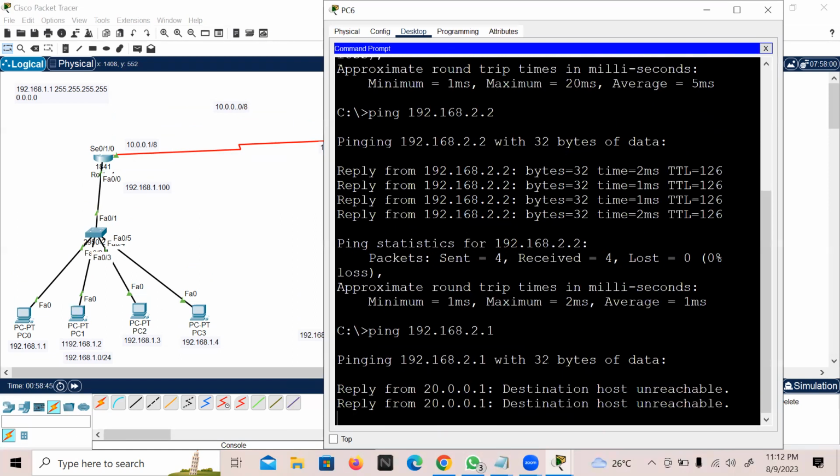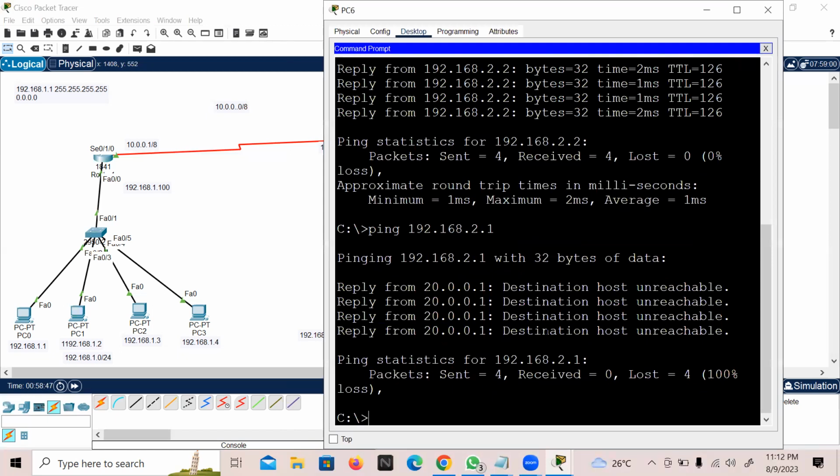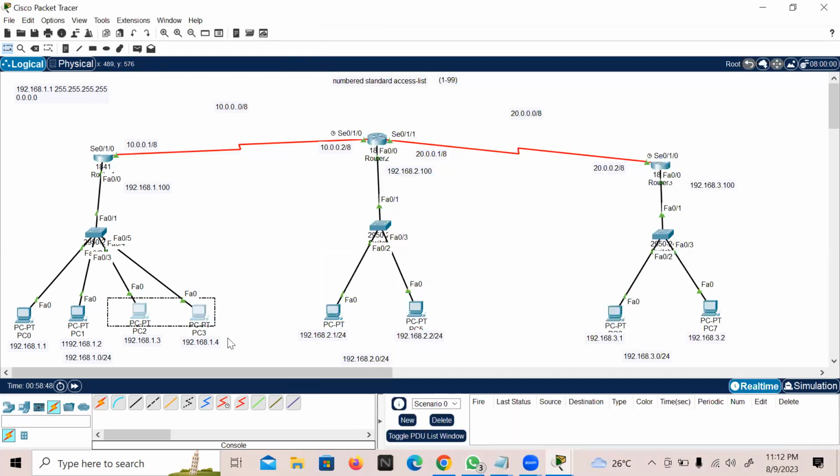See, destination host and receiver. So only these 2 hosts are allowed to ping, or any services, because a standard access list blocks every service. So only these 2 PCs are allowed. Otherwise, everything is blocked. Can 2.1 ping 1.1?